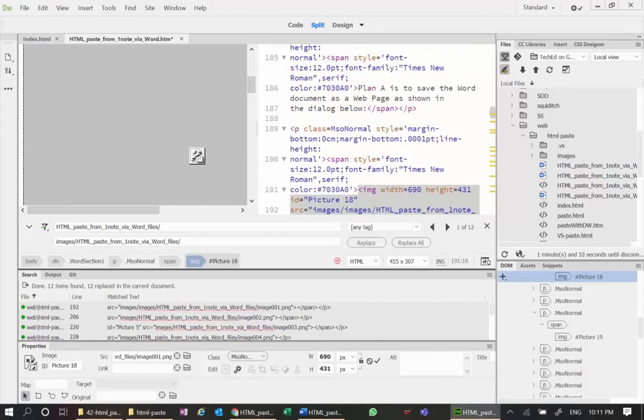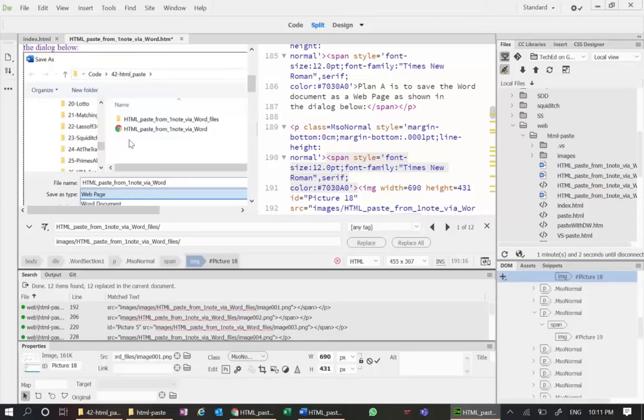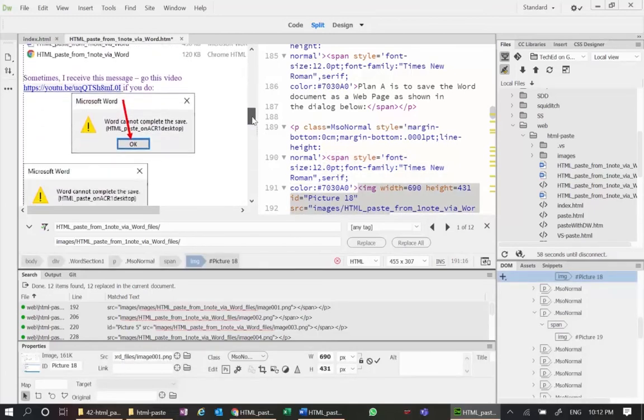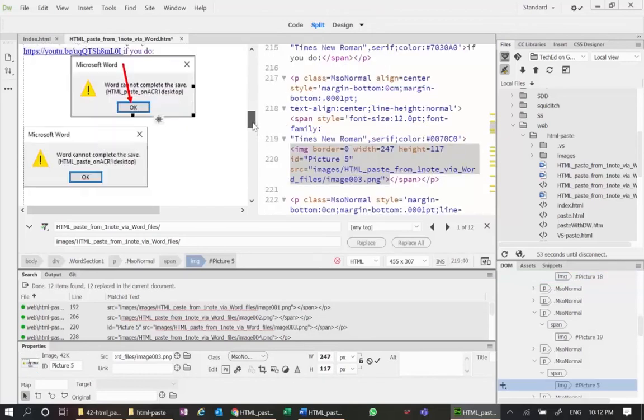But that one's broken. That one might be missing the images folder. It is, so add images. Let's get rid of that, and fixed. Very convenient that you can flick straight across here and see the address.